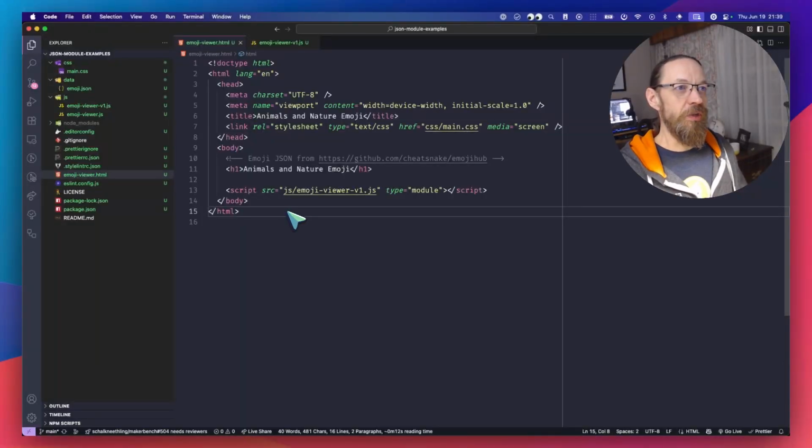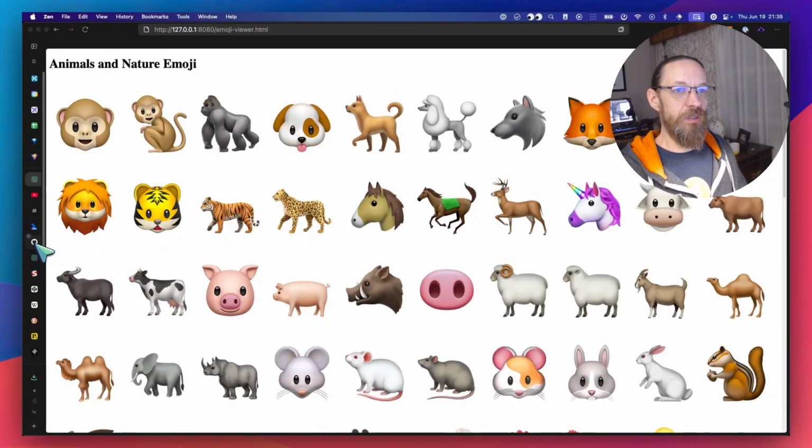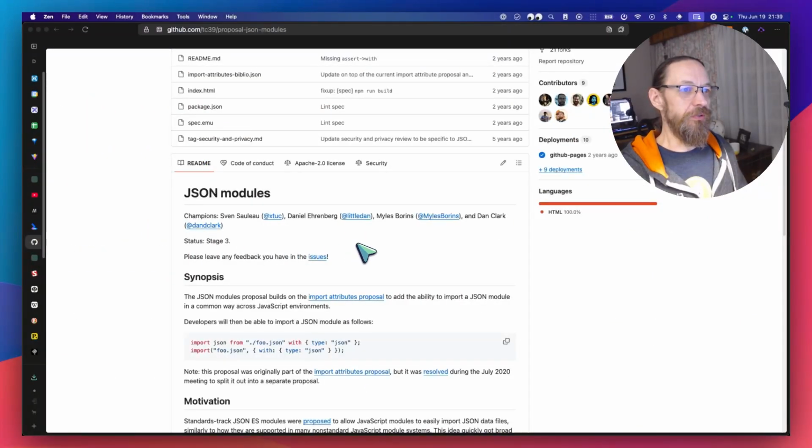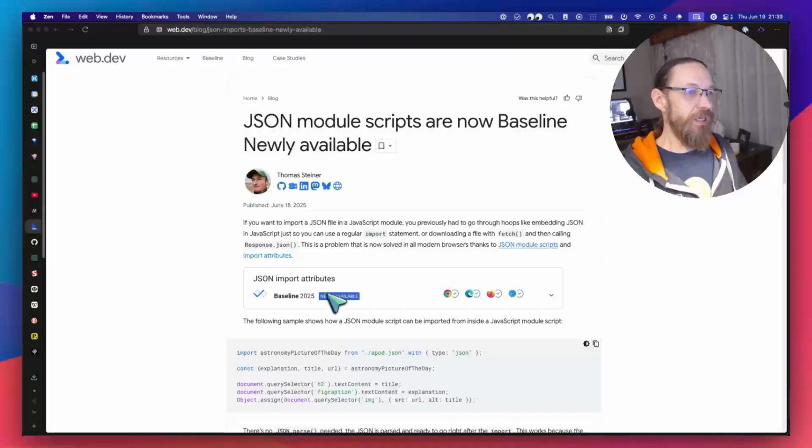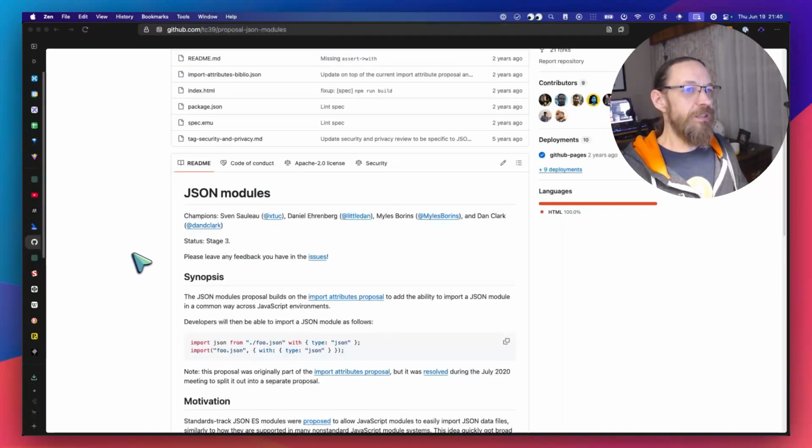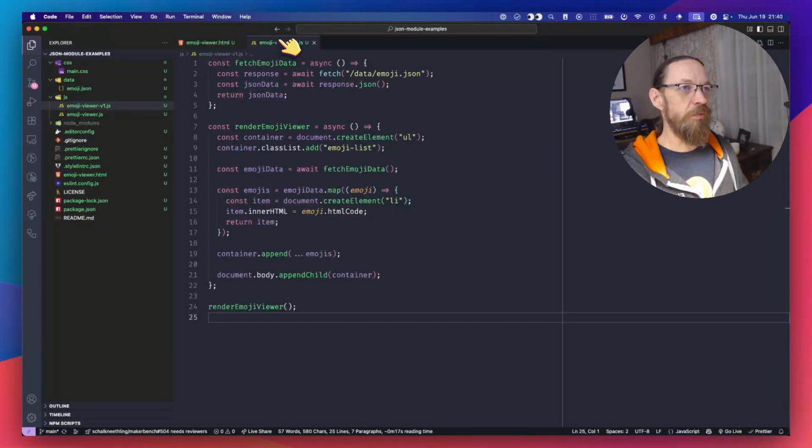But the thing that I was excited about is JSON modules. And I made a video a while ago where I mentioned that this is coming, and now it is in baseline and it's newly available. So depending on the browsers that you need to support, you may or may not be able to use this yet. But if you can use this, let me show you how this JavaScript changes.